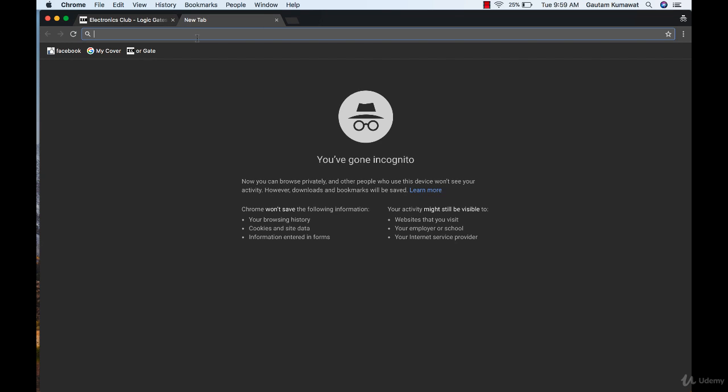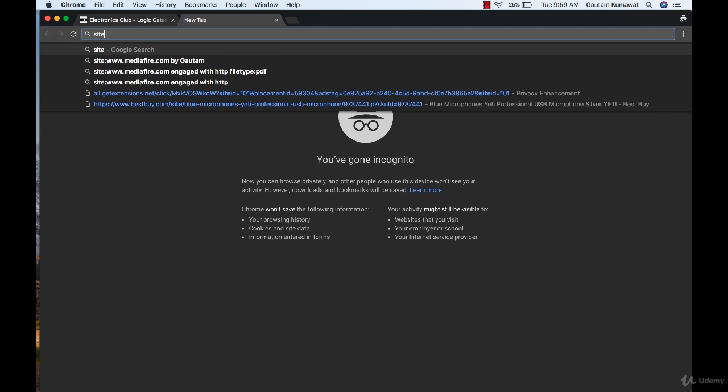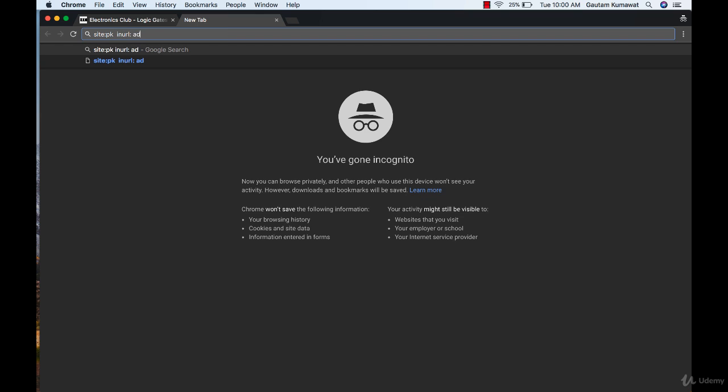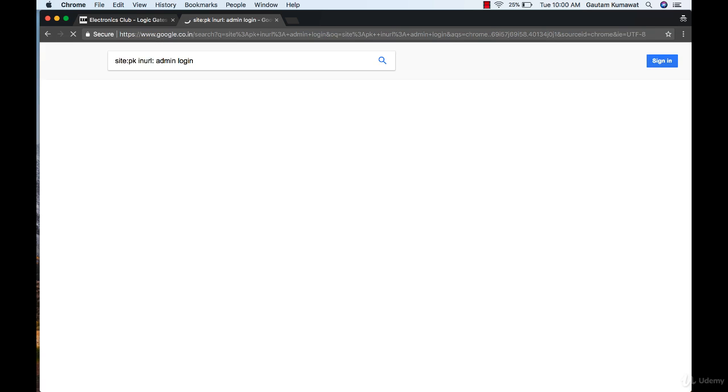Open up your browser, and I am going to do a live demonstration of this vulnerability. Go to the search site here. Actually, I want to check this on a Pakistan website. So type the website as PK Pakistan, and then in the URL, admin and login, because we are going to put this query in the login form on the username and password fields, and hit enter.